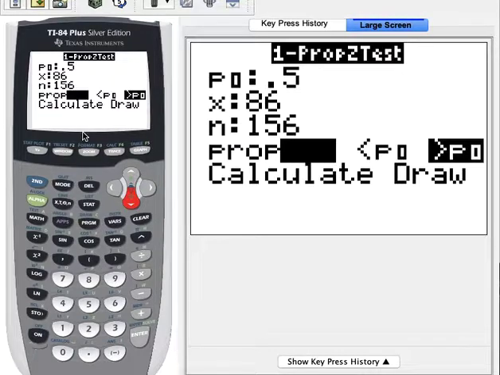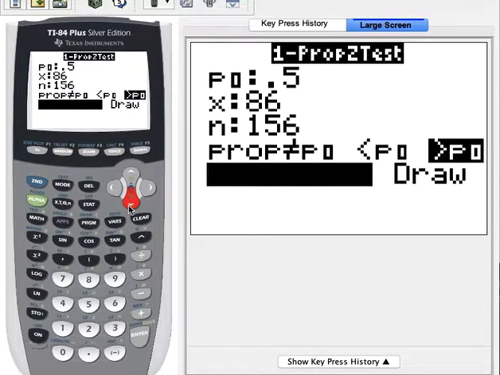Remember, in our alternative hypothesis, we were looking for evidence that the proportion of winners that go first is greater than 0.5. So we wanted to select the greater than alternative. If you were in a situation where you had a less than alternative, you would select this option. Tomorrow we will talk about when you would select the not equal to alternative. So now we're done. Highlight calculate, and it will give you everything that you need to write down in order to complete this test.